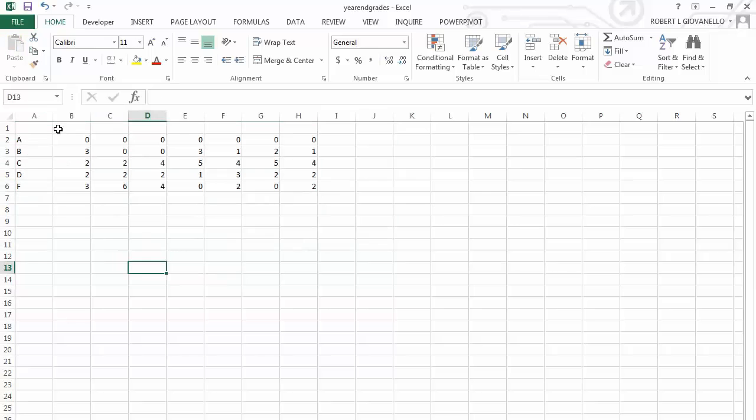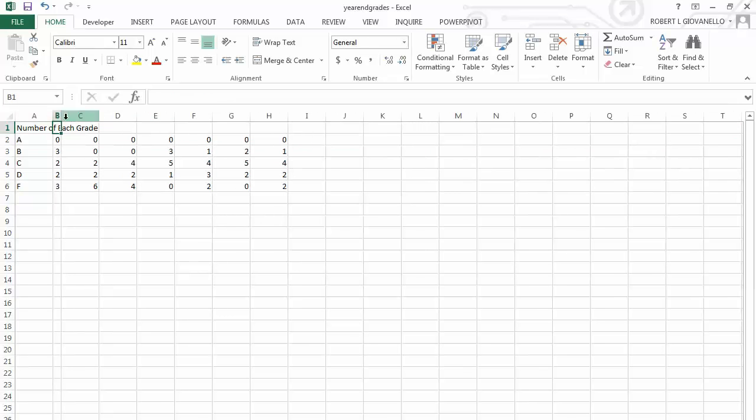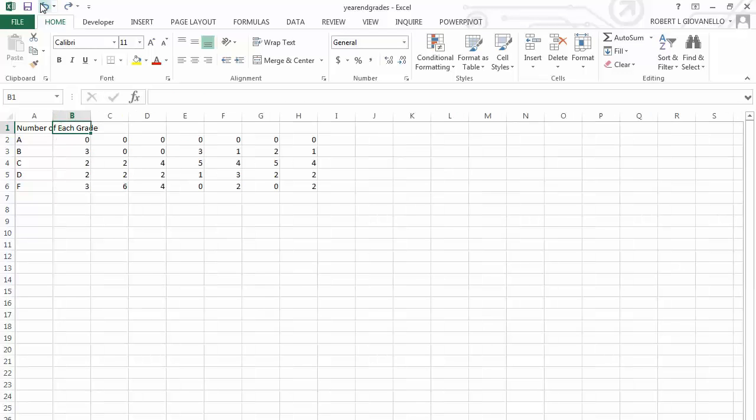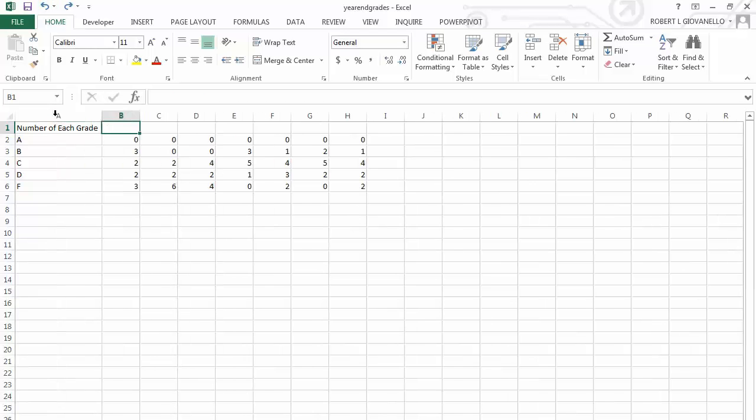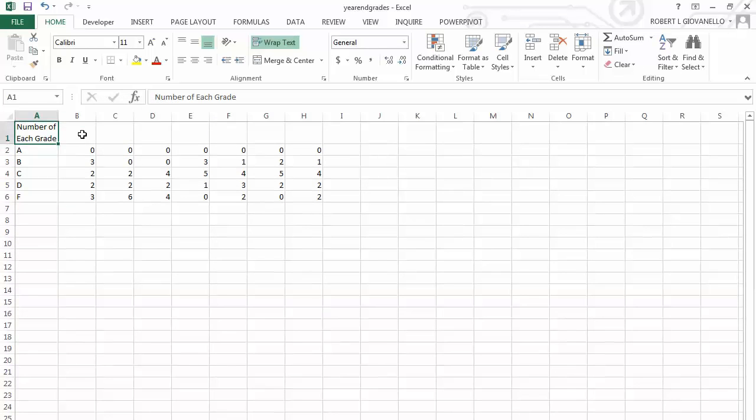All right, and I'm going to title this number grade. All right, and actually it's kind of long, but that's okay. Whoops, didn't want to do that. Let's undo that. And why don't we wrap this text just to make this a little bit easier and pull it down just a little. There we go, number of each grade.